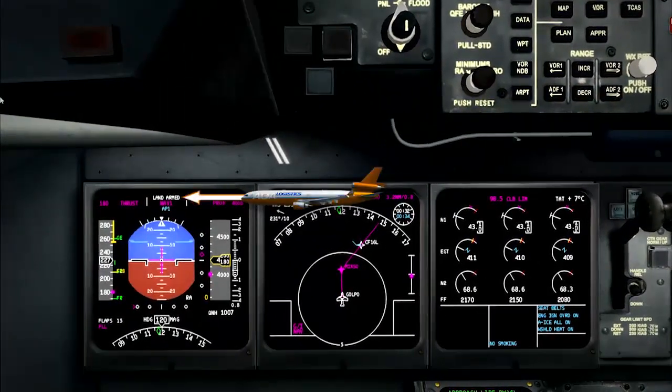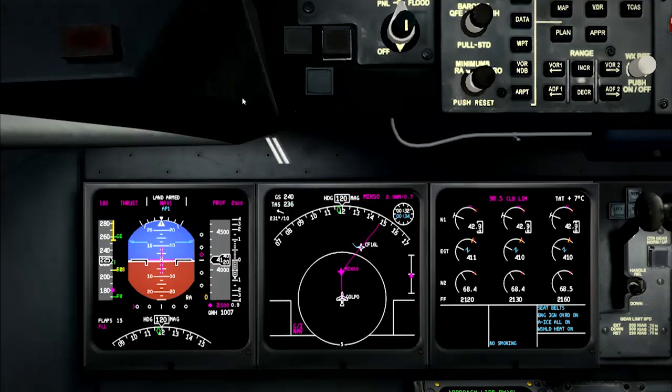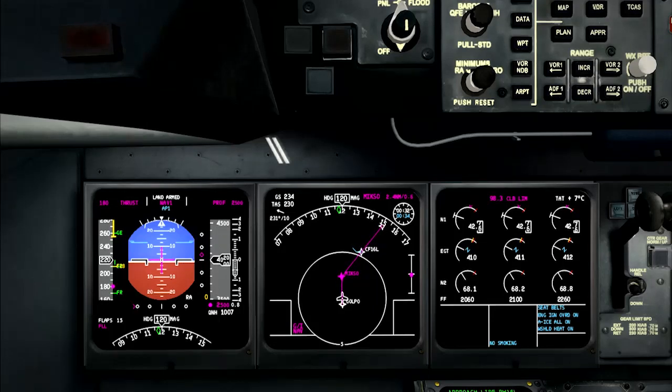Note land armed annunciation on the FMA, and once the localizer is picked up, localizer mode will activate and the aircraft will turn to intercept it. Don't forget that we want to ideally be configured for the landing by the final approach fix.